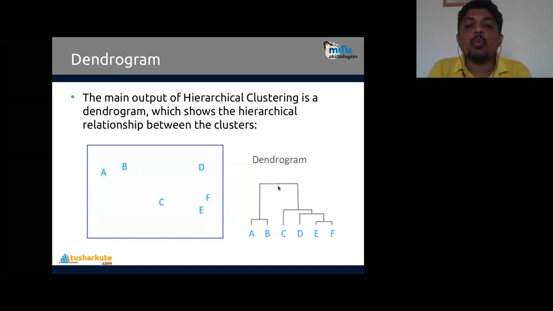Now, how many clusters do you want? Just put a cut over there. For example, I want two clusters, so I'll have a cut here. AB is the first cluster and CDEF is another cluster. Fine. If I want three, then I will have a cut over here. So AB is in one group, C in one group, and DEF in one group.